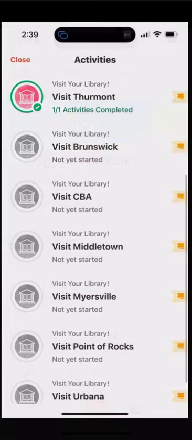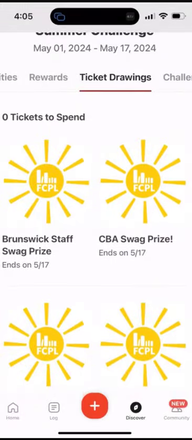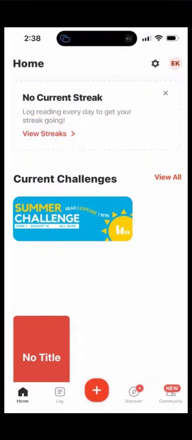Be sure to check out the top banner for more information, including what rewards you've earned, and to submit your tickets into ticket drawings. To add or manage your readers, or do any other updates to your account information, select the gear at the top of the screen.